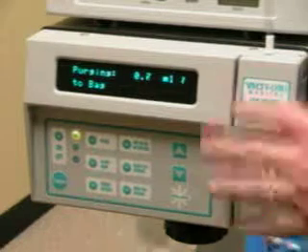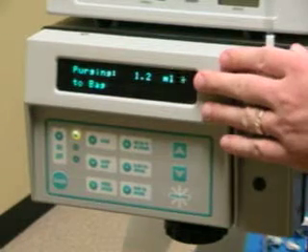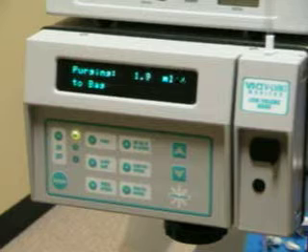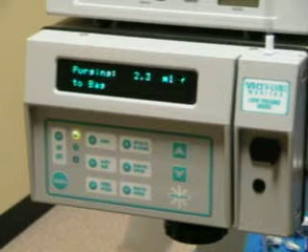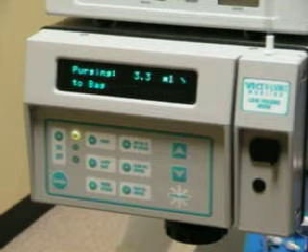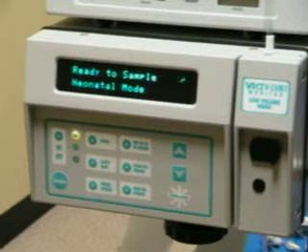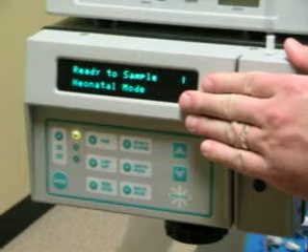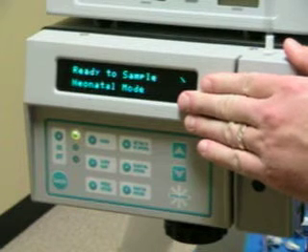And you may or may not see this, it purges to the bag, to this collection bag, if you've let it sit for a while. It could go directly into ready to sample mode. And here it has. So now the monitor is ready to sample, and we'll go over that in the next video.